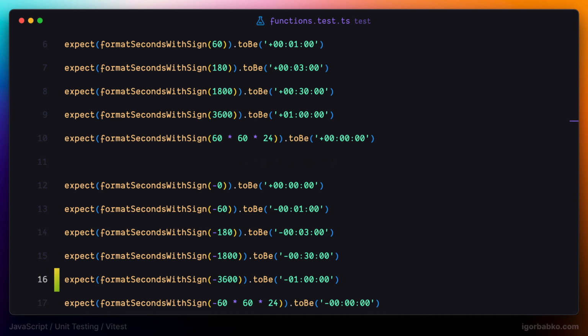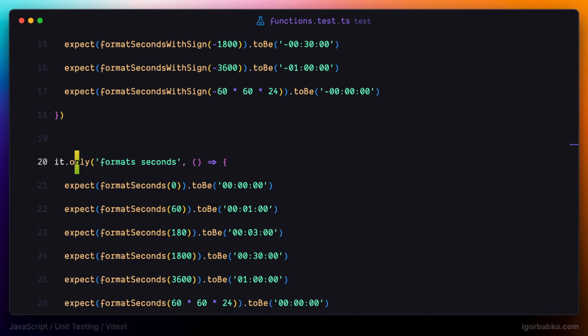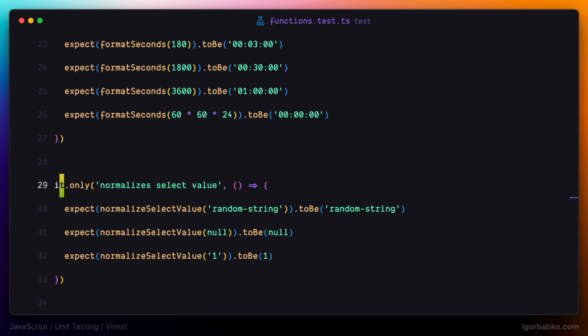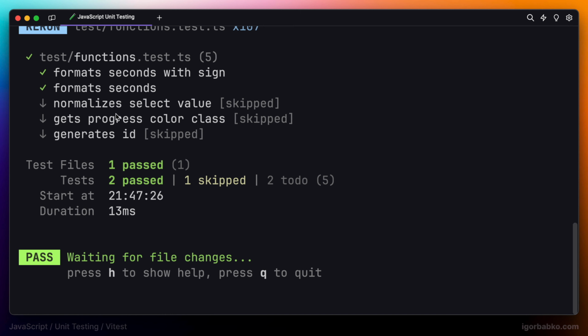Whereas if we're going to use the modifier called skip on some test, that means Vitest is going to ignore that test and execute all others. So we have used the skip modifier on the third test, which was ignored, and only the first 2 tests were executed. This is it for this lesson.